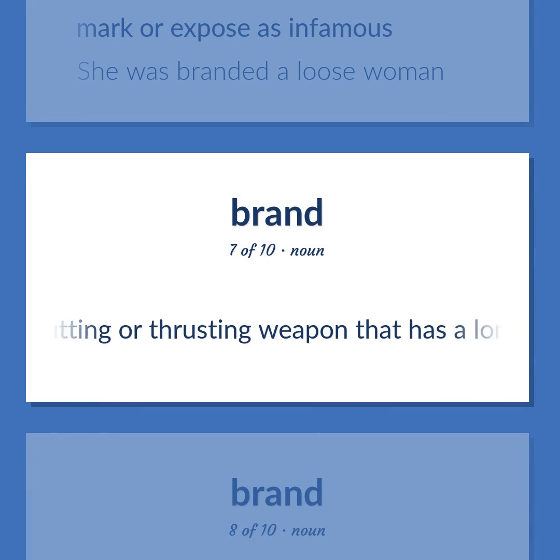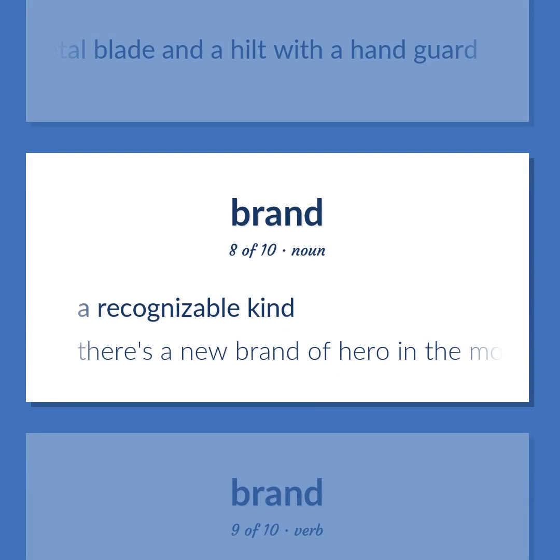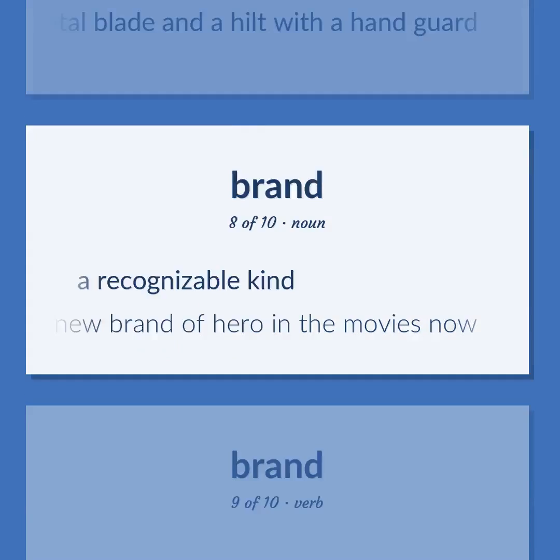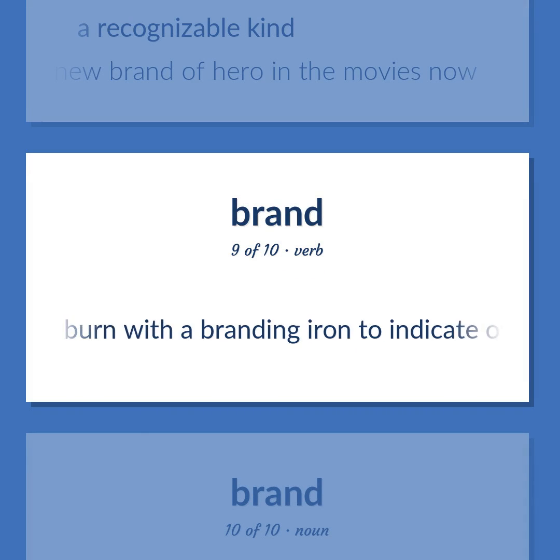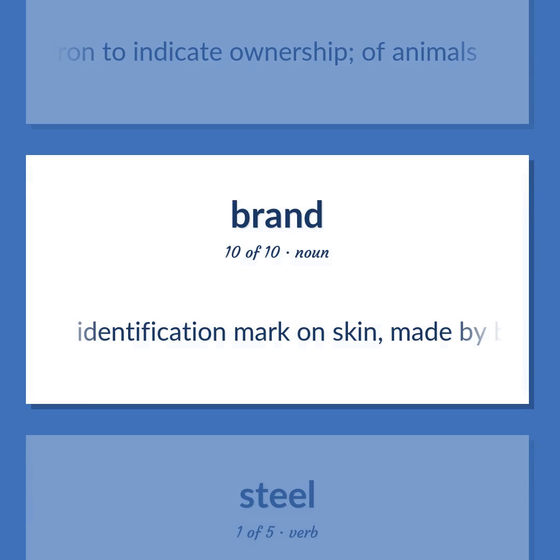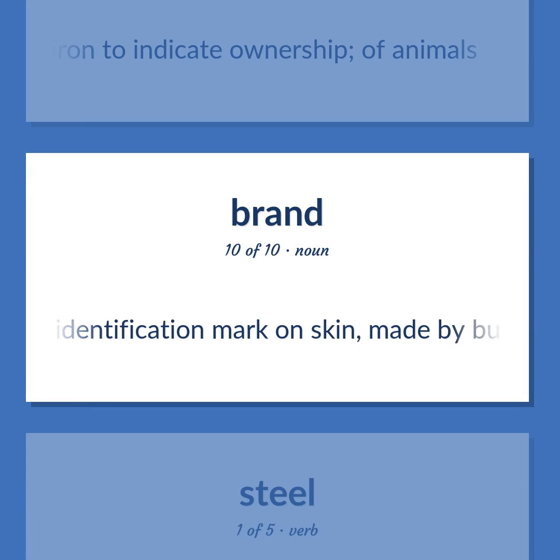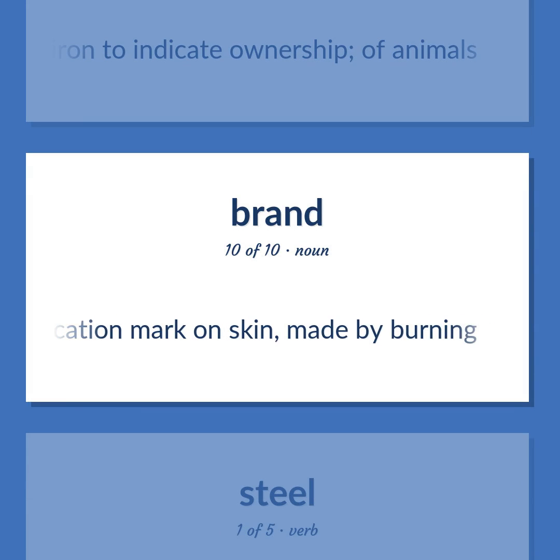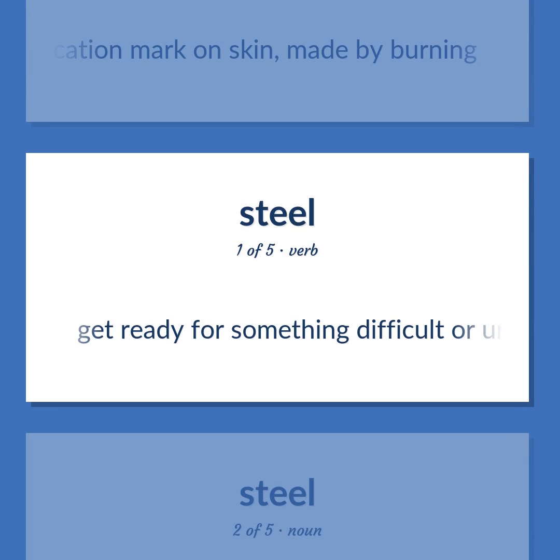A cutting or thrusting weapon that has a long metal blade and a hilt with a handguard. A recognizable kind. There's a new brand of hero in the movies now. Burn with a branding iron to indicate ownership of animals. Identification mark on skin, made by burning. Get ready for something difficult or unpleasant.